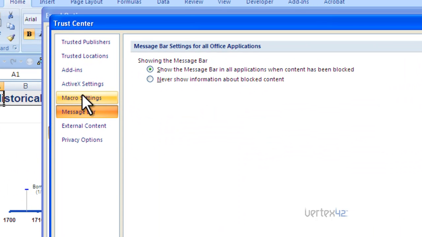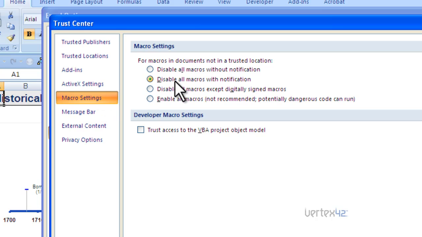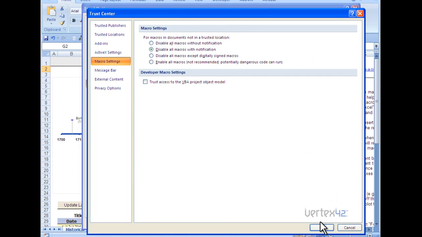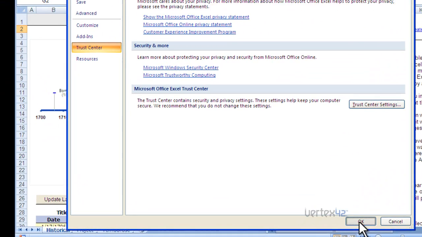Here you need to check a couple things. Make sure that it says show the message bar in all applications when content has been blocked. And also under macro settings, make sure that it says at least disable all macros with notification. If this top one is selected, disable all macros without notification, then it will simply turn off the macros and not even tell you. Probably not a good idea to pick the enable all macros. This can lead to problems if you happen to get a file from somewhere with some kind of malicious content. Okay, now I'm just going to close out of this and get back to the main file.